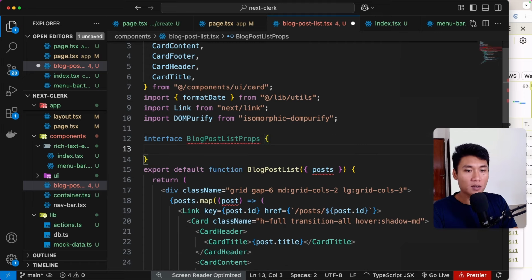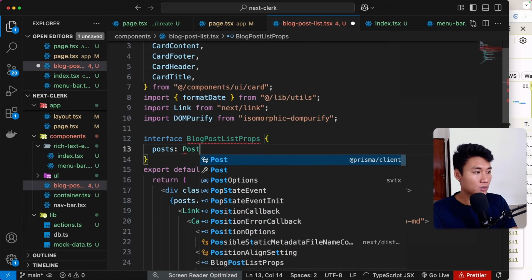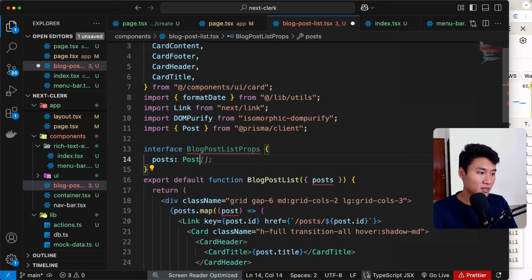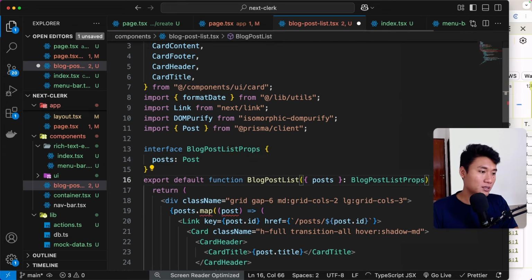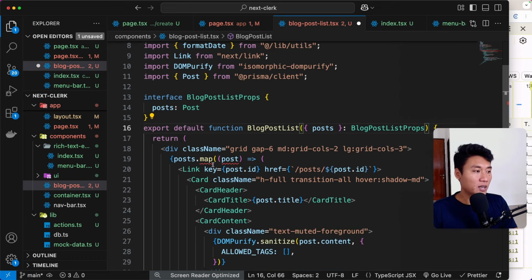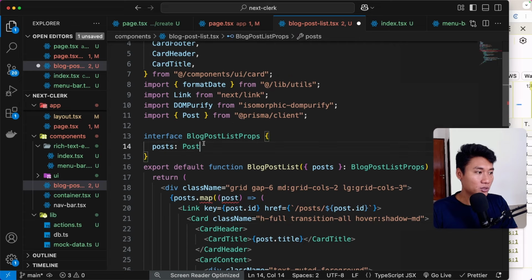And then in here, I'm going to make sure we have a post. And inside that, I'm going to use Post from the Prisma client, right? So I'm going to put that inside this component like this. But as you can see, we still get an error. The reason is because this is an array. So I should put the post with an array like this.